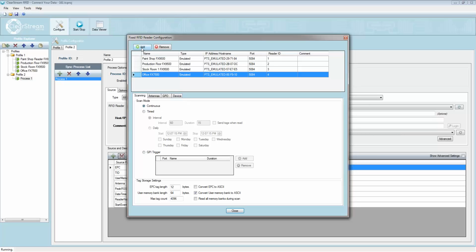So what I'm going to do here is go ahead and add a new one, and I'm going to add a Motorola reader. When you click Add, you'll see it pop up a menu of what type of reader you'd like to connect with. We support a large number of readers here.